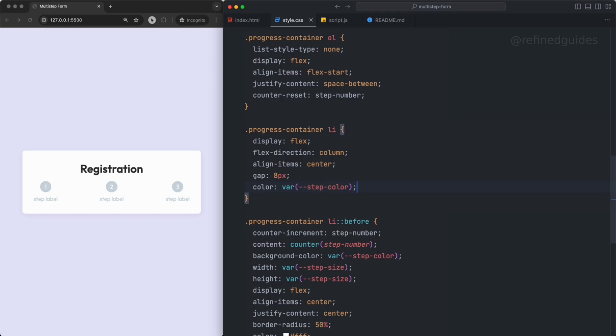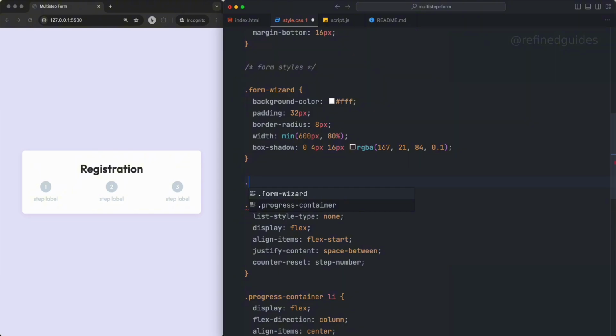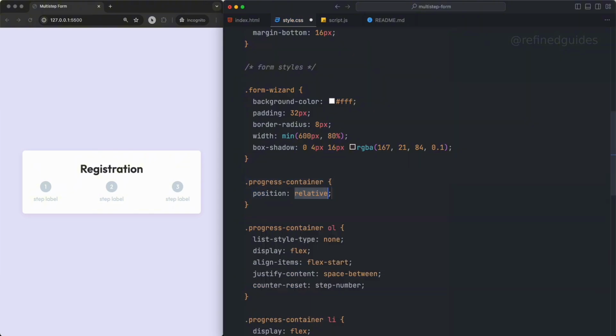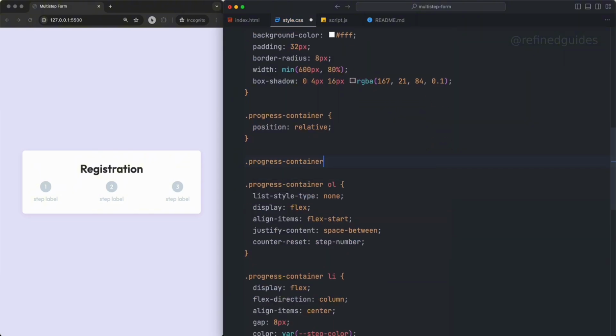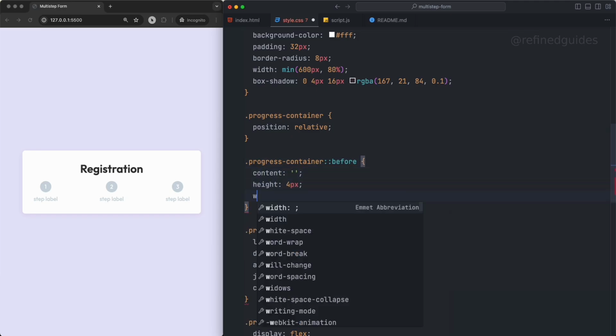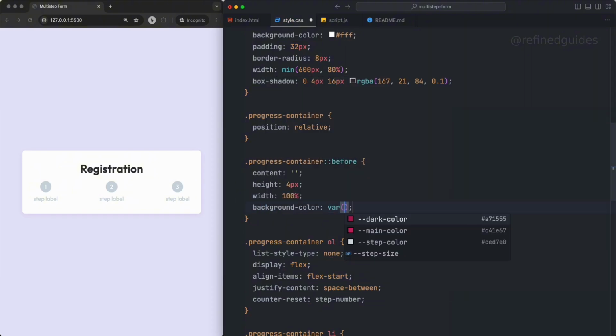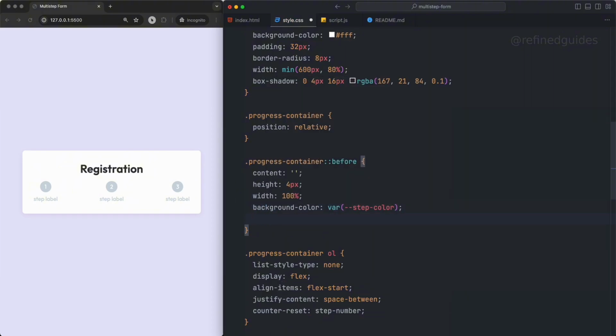To style the progress steps track, I'll set the position of the container to relative. Then, I'll add a pseudo element within the container to serve as the track. I'll give it a small height and temporary width. Then, I will align it vertically to the center of the progress steps.